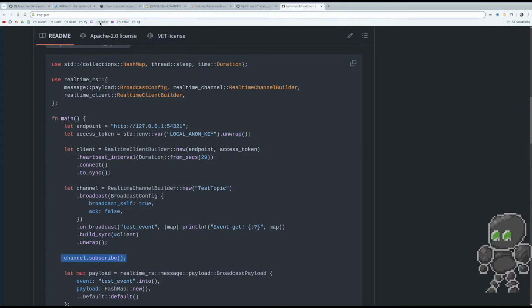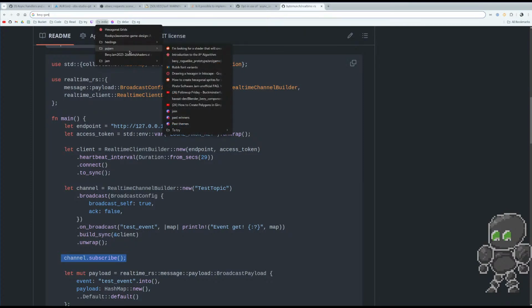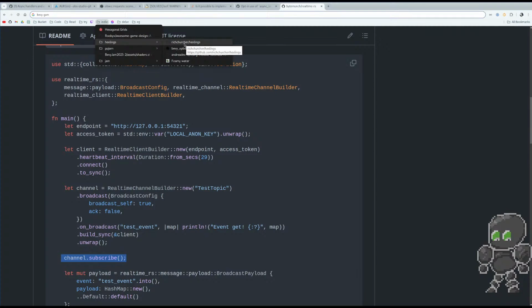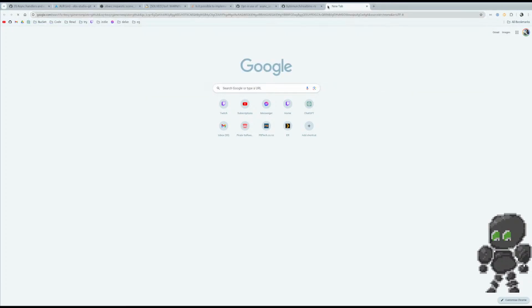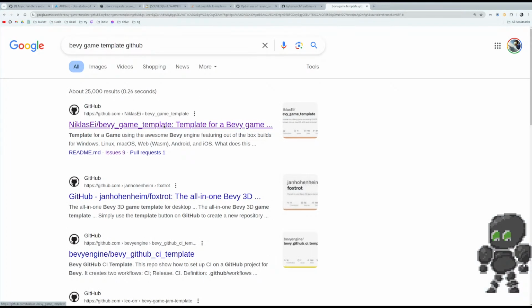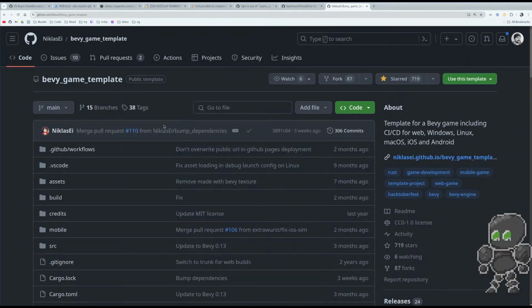Nope. Bunch of stuff on Pirate Software Jam. I'll just search it. Okay, so let's go Bevy game template, GitHub. There it is. Nicholas I is a very, very smart individual.